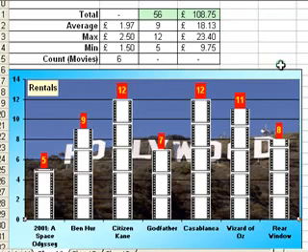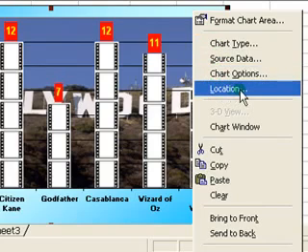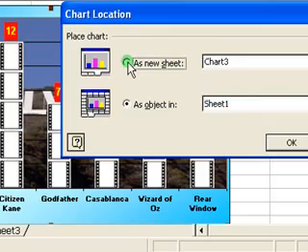And to do that all I need to do is right click on the chart. On the little mini menu that pops up, the shortcut menu, go to location, and that gives me the option, as you can see, as object in sheet 1, which is where it already is, and the other option is as new sheet, so it's going to create a new spreadsheet within this workbook. It's going to call it chart 3 because I've done a few other ones as well. So I just click as new sheet.